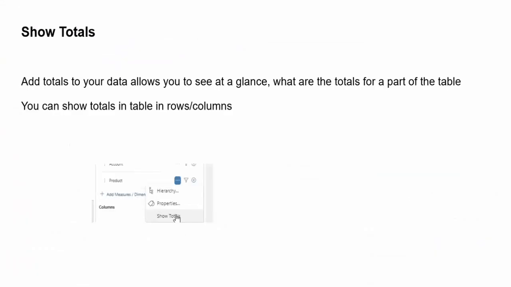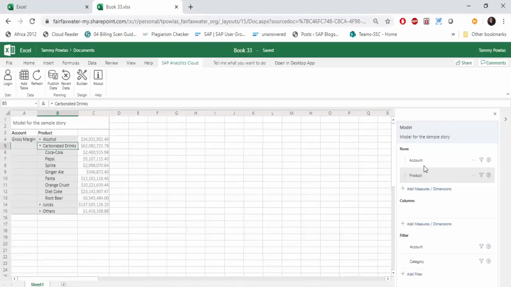So to show totals, to add a totals row, you choose the context menu and show the totals on the respective dimension, and then the totals row is added. So we'll go back to Analytics Cloud, click the three dots, show totals, and totals is added, as you can see here.